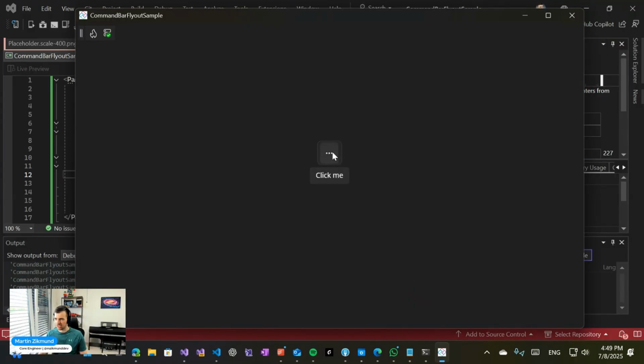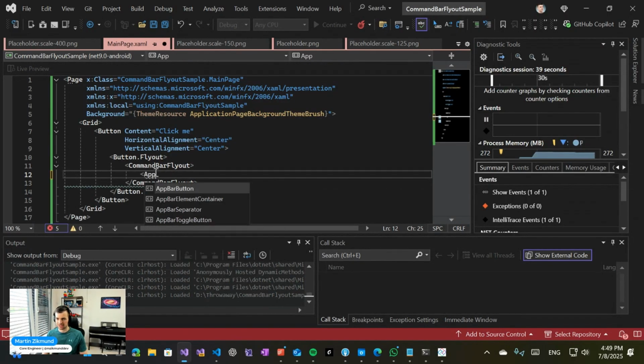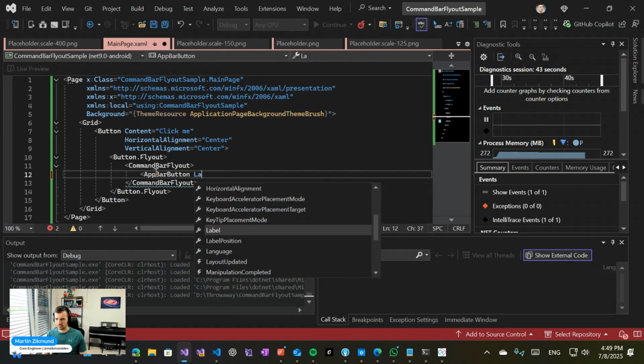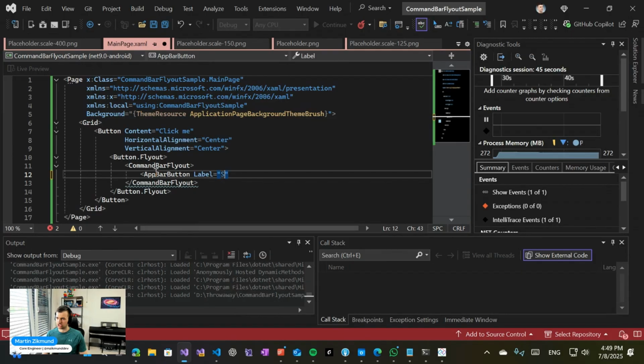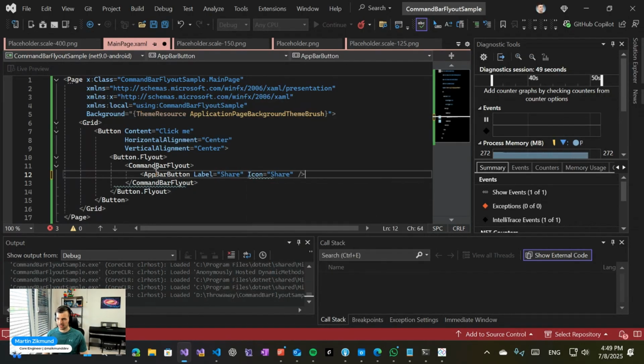It's showing this three dots button, which is not that interesting, but it's going to be more interesting when we start adding more content in it. The first thing you can do is to add various buttons. So I will add a new AppBarButton with a label of, for example, Share and an icon of Share. And if I close this, this will be a new command that will show up on the CommandBarFlyout.